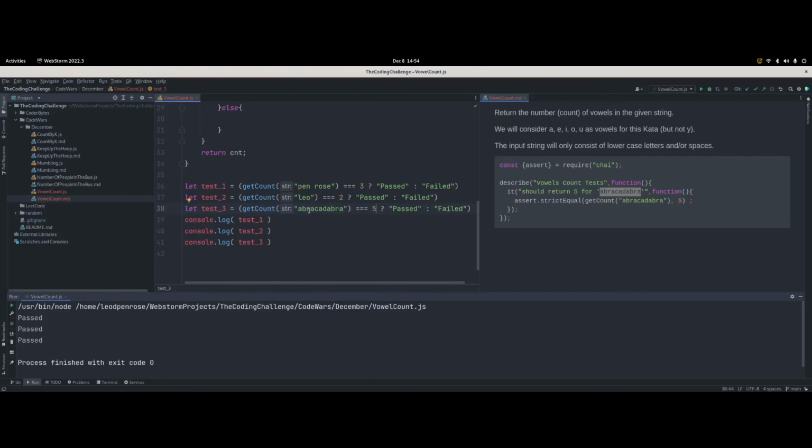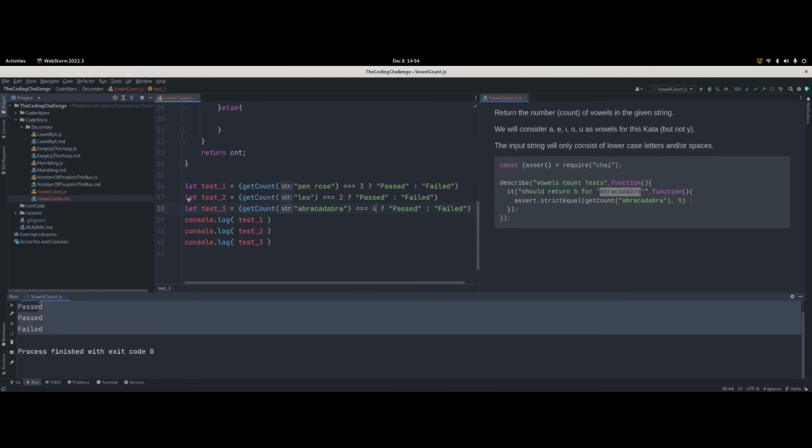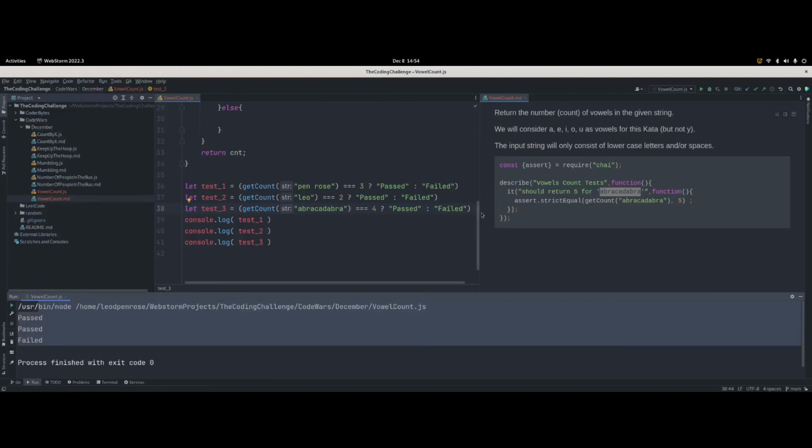Let's just do a fail one. How would I be able to do a failed one real quick, just to test my test? How would this fail? Get count Abracadabra is equal to 5. Well, let's see if it's equal to 4. It should fail. Yep, failed. And so that is it.